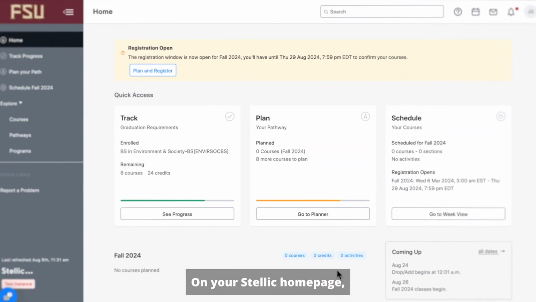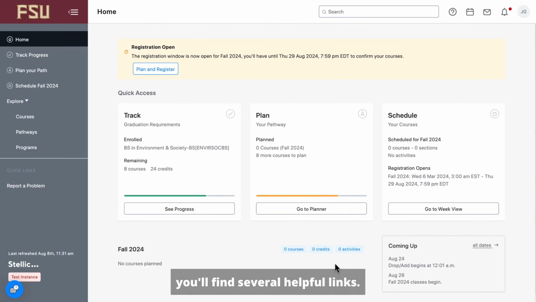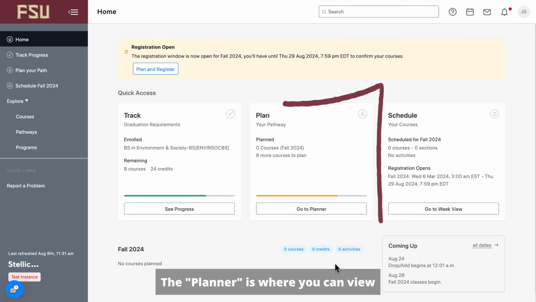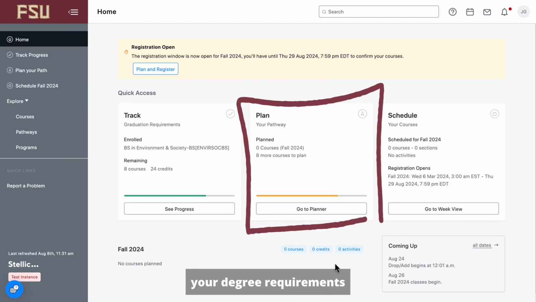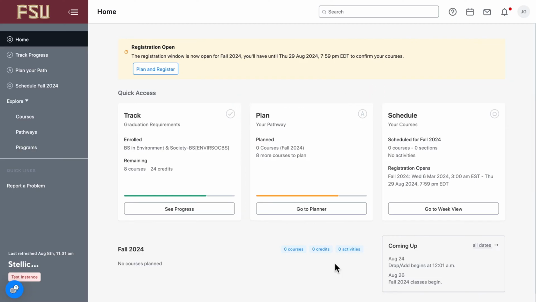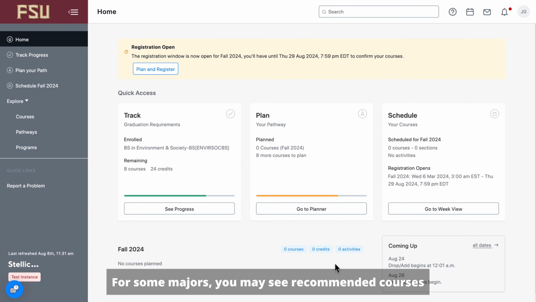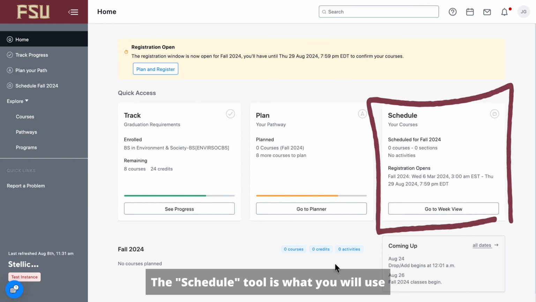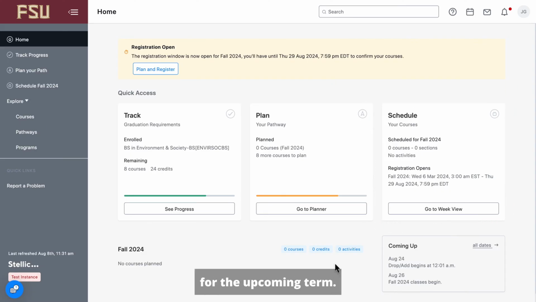On your Stellic homepage, you'll find several helpful links. The Track Progress tool is where you can review a checklist of the requirements that you have to complete for your degree program. The Planner is where you can view your degree requirements and plan the courses for each term. For some majors, you may see recommended courses pre-populated in your planner for certain semesters. The Schedule tool is what you will use to register for classes after creating your plan for the upcoming term.